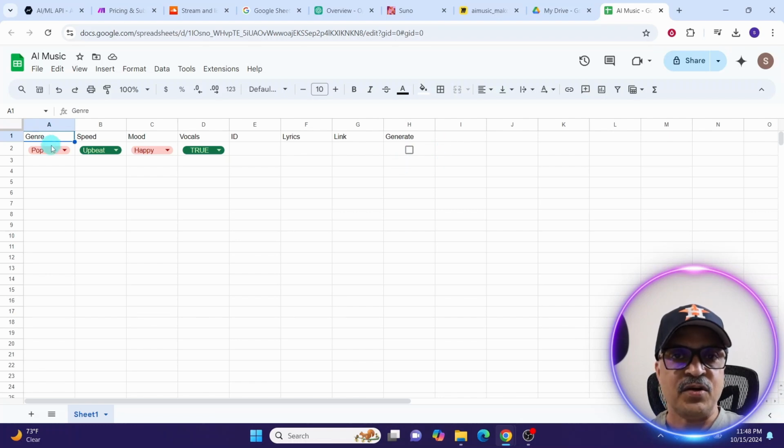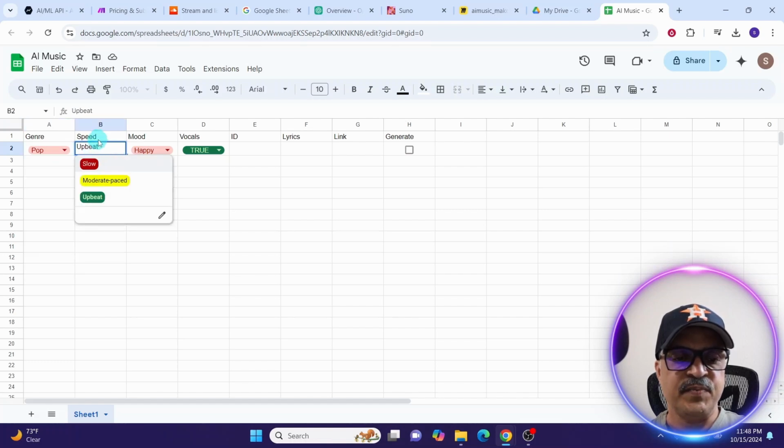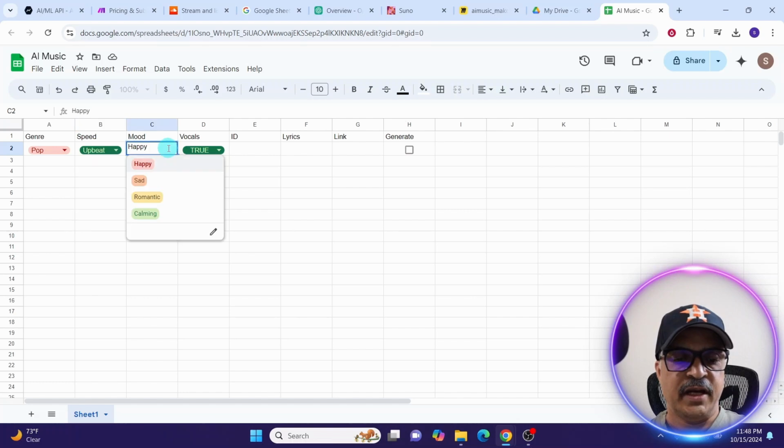Under genre, we have different options, like if you want to generate a pop song, you can select pop. You want to generate a rock song or a hip hop or electronic or country or R&B, you can add more genres here if you want. And in the speed column, we have slow, moderate, or upbeat. And in the mood column, we have happy, sad, romantic, calming. You can add more as per your requirement.